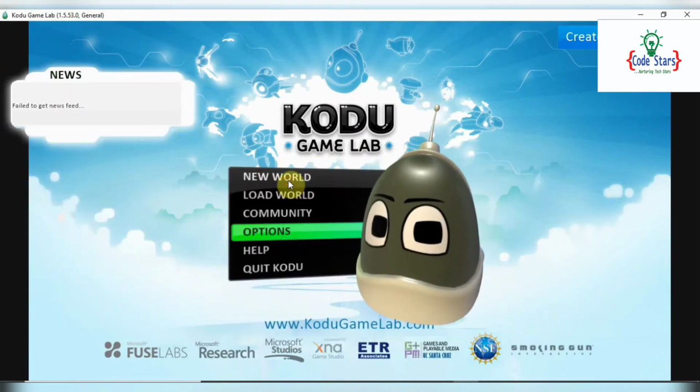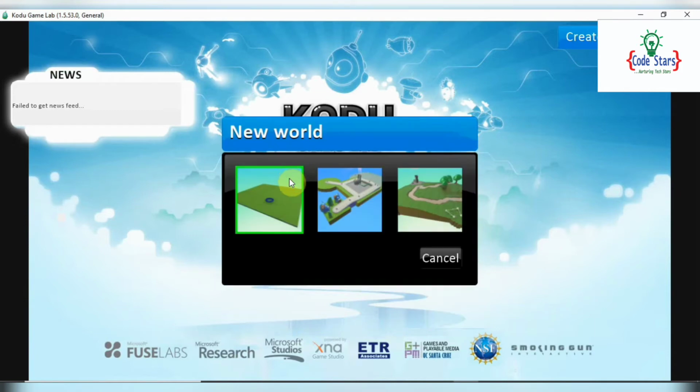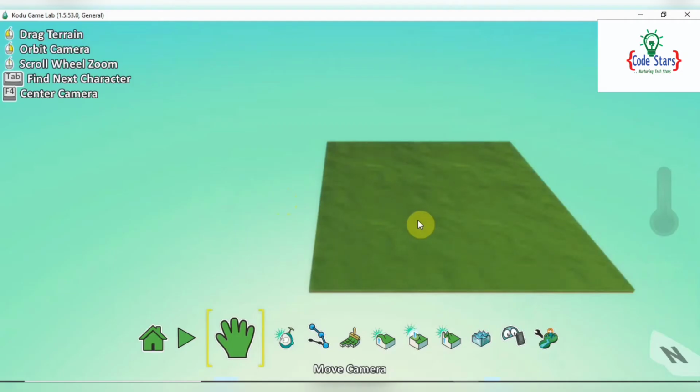Right, so let's look at creating a world. Now this is a new world. You can use any of these 3 samples to create. Now let's use the first one. So it's here.